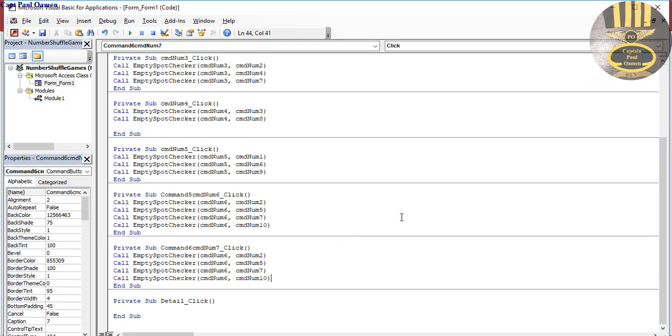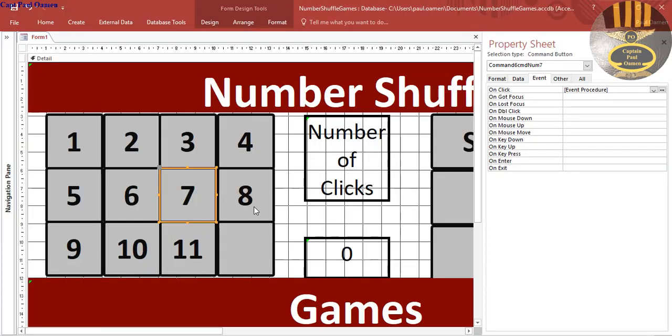So that has 4 movements. Button 7, that is 3, 6, 8 and 11. And this is button 7. There we go. There. Now take care of button number 8.